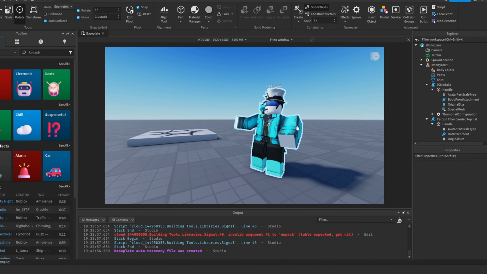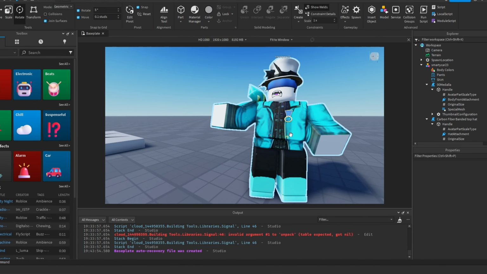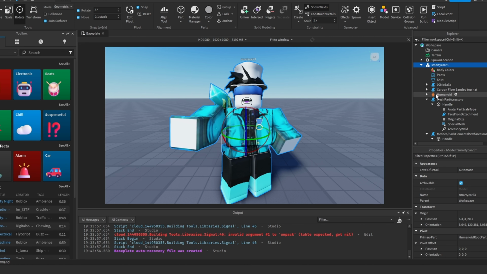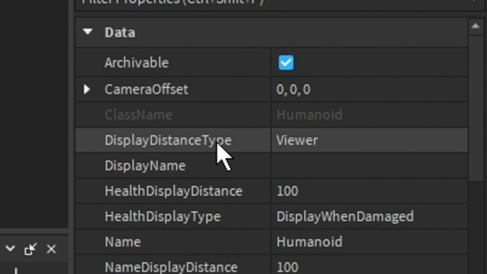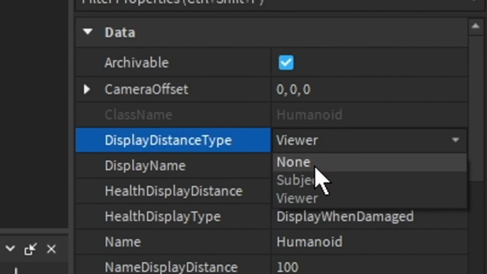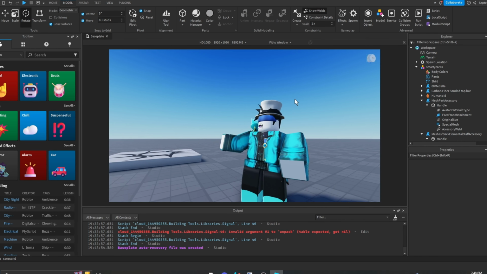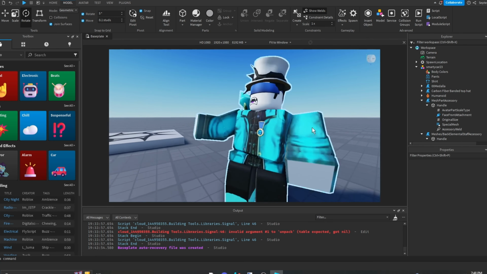The camera angle is also very important, almost as important as positioning the character correctly. You can have a character that's just standing there, just standing still, but with a good camera angle, a good FOV, good lighting, it looks amazing. Now one thing I like to do is find the humanoid of the character you inserted, change display distance type to none, so that they can't see the little name that pops up here, because it looks really bad in the thumbnail and also looks incredibly unprofessional.